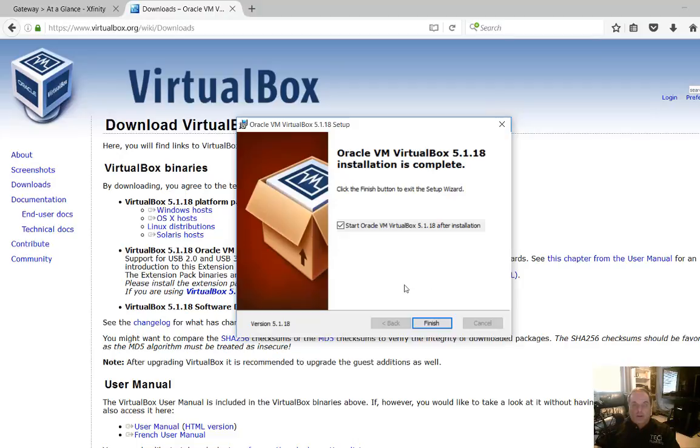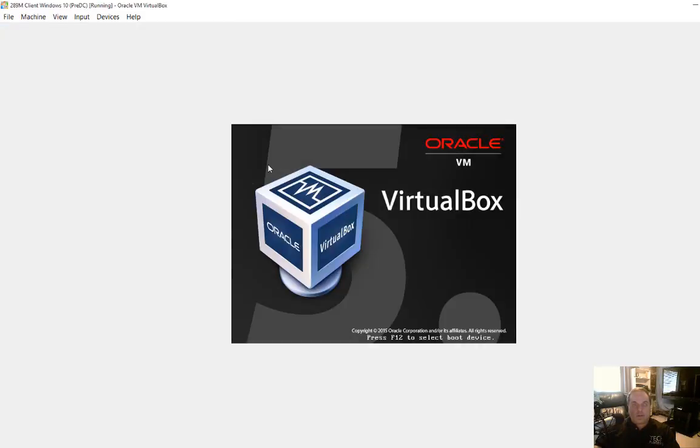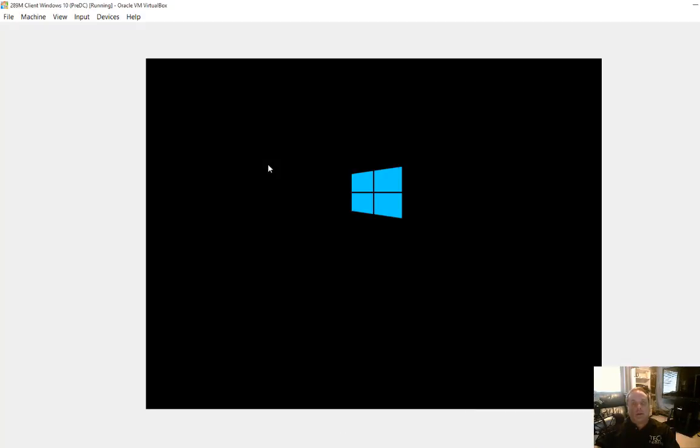All right, so now we'll go ahead and click finish, and we'll say go ahead and start the VirtualBox version. All right, so you can see there's all my VirtualBox machines. Let's double click on one and make sure it all still works okay. And it looks like we're starting up.